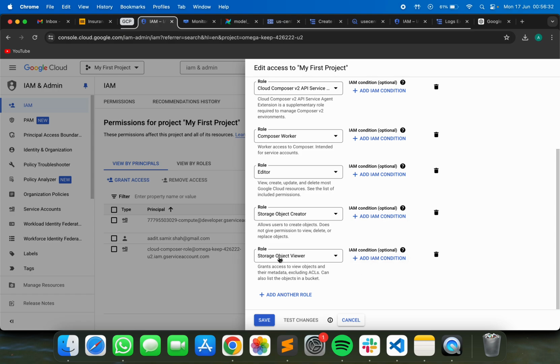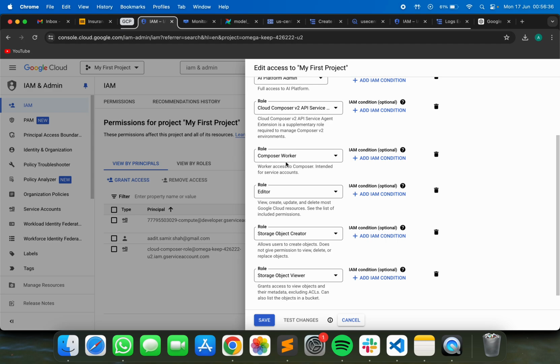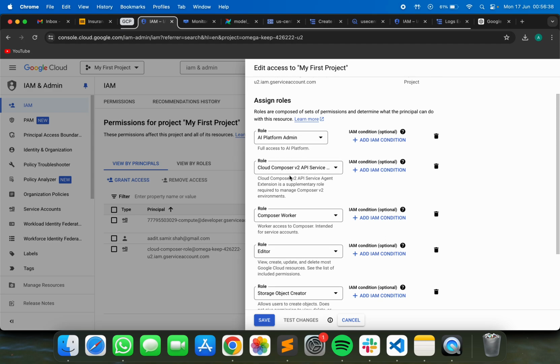It has Storage Object Viewer, Storage Object Creator, Editor, Composer Worker, Cloud Composer V2 API, and AI Platform Admin. So we'll talk a little bit about each of these roles that we have used here. Coming first to AI Platform Admin, this enables the service account to manage your machine learning models and jobs.